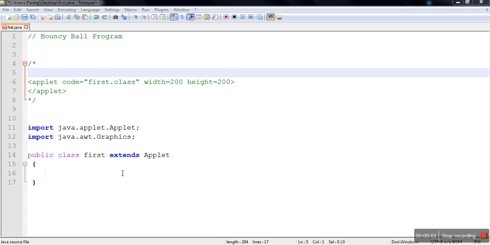Hello friends, in this video I will explain how to write an applet for animation. So in this example we will animate a ball.